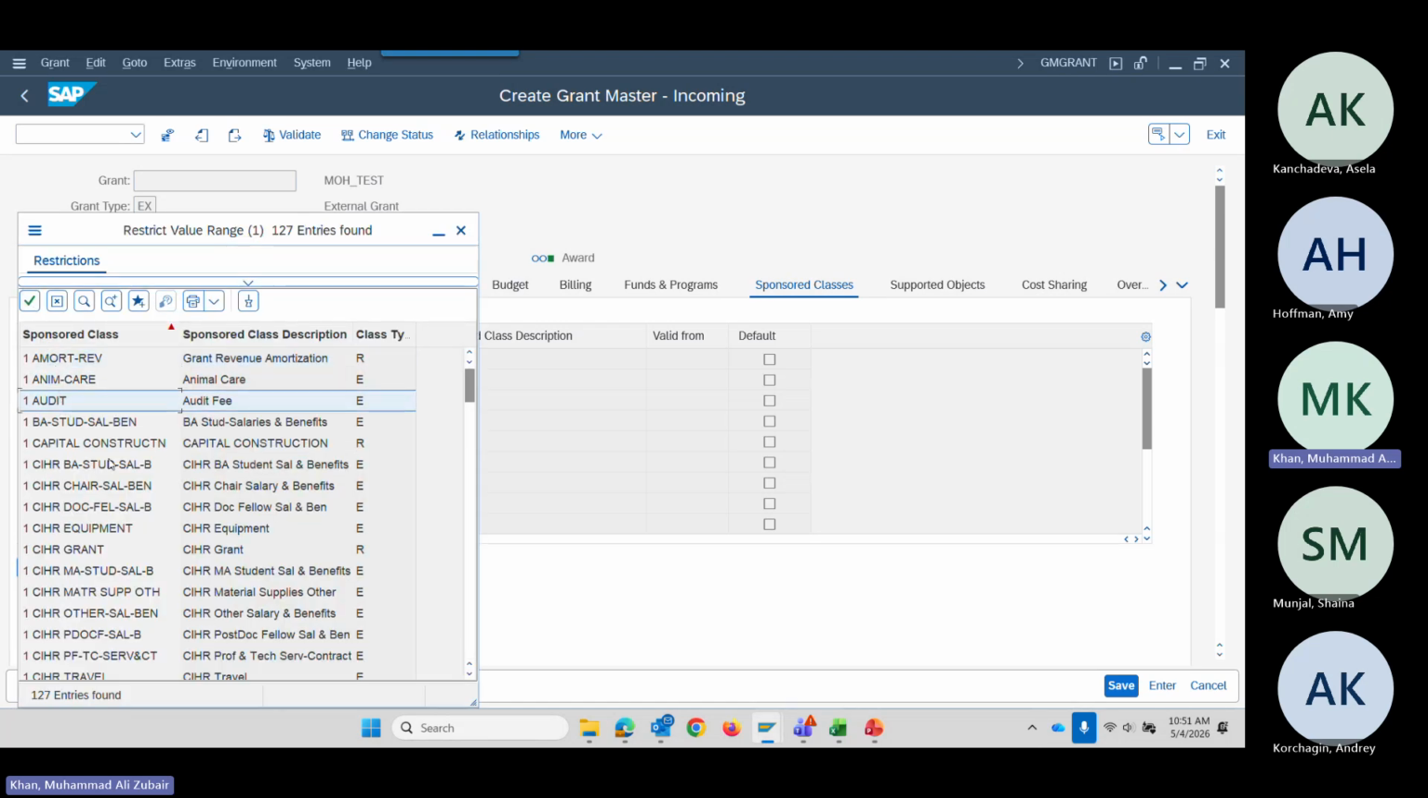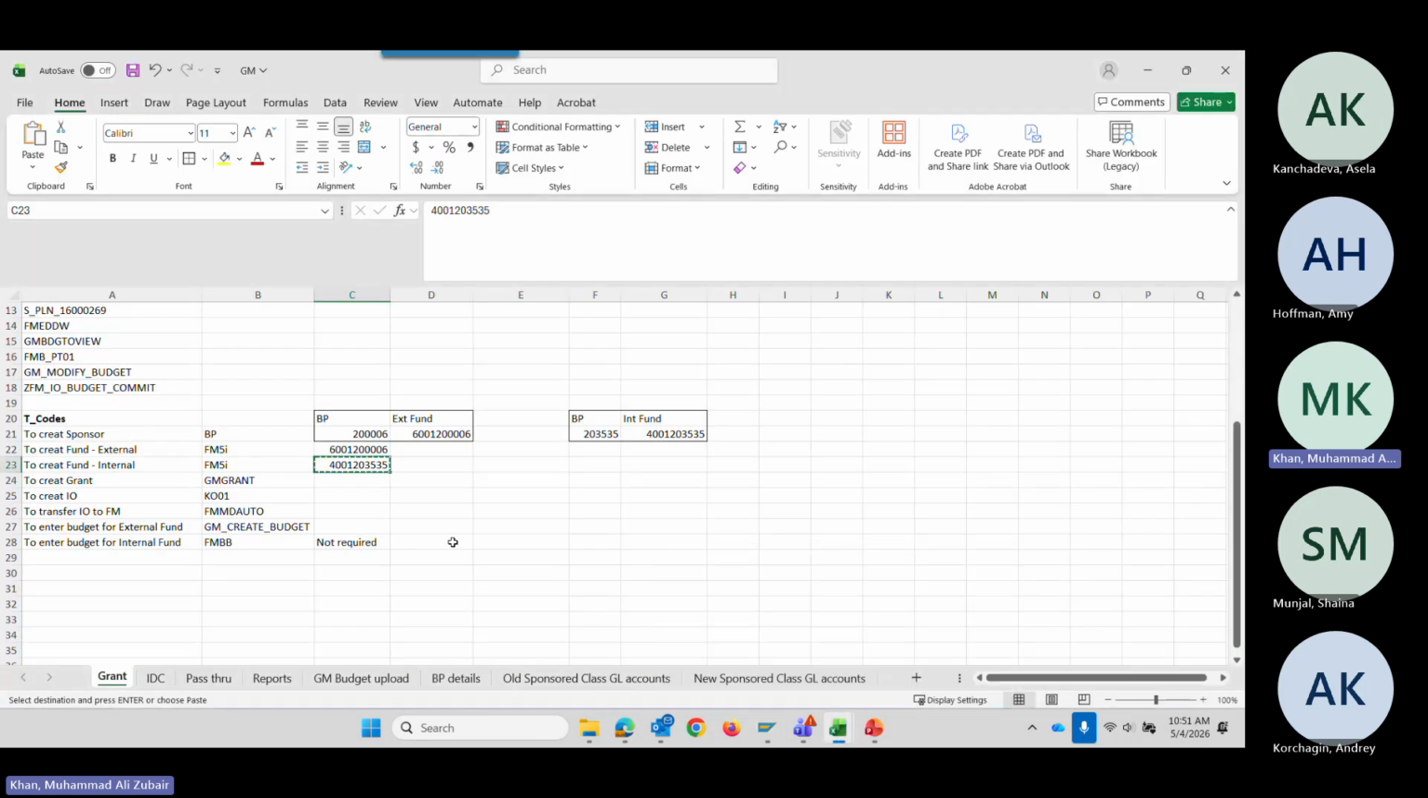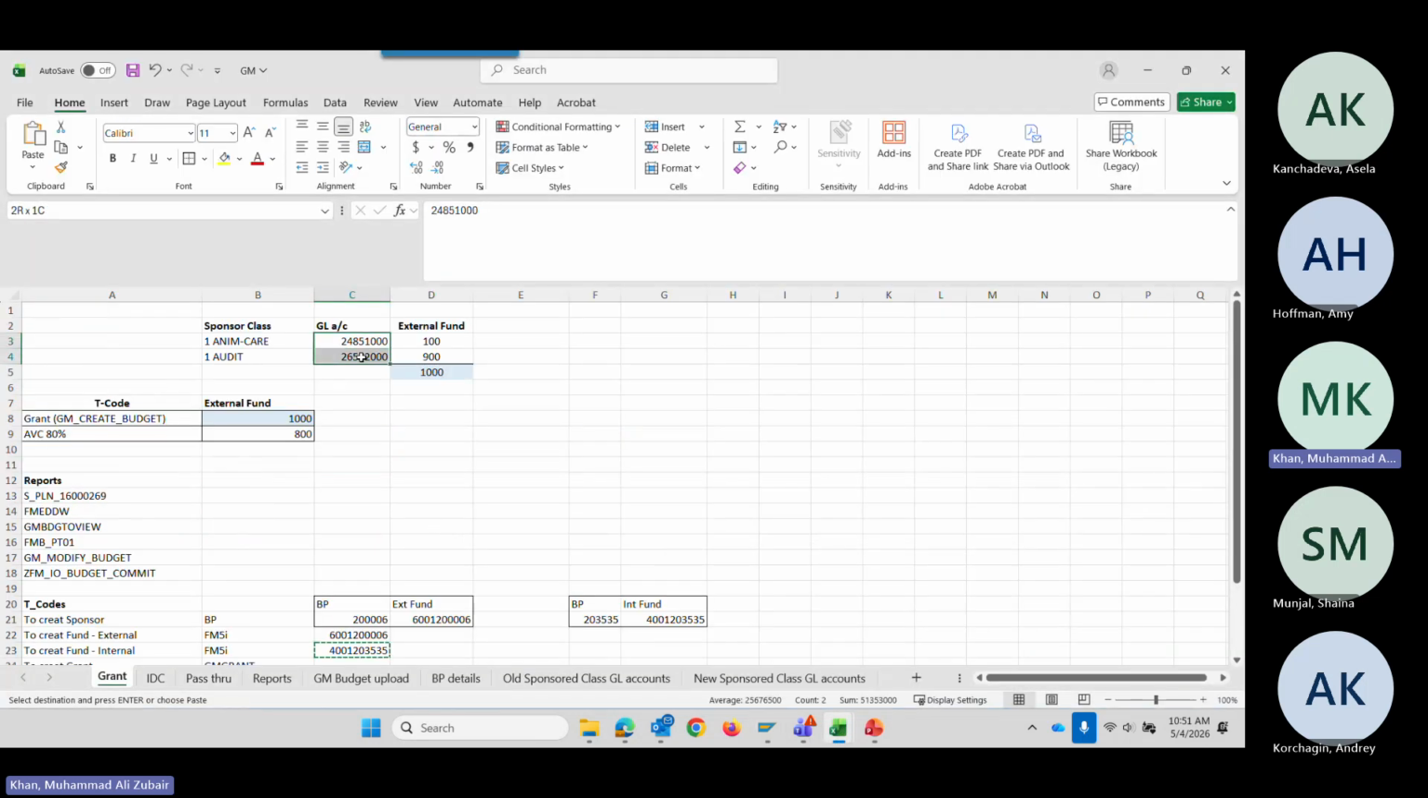And for the new people, I will tell you the background. These are the GL accounts, as we discussed, the master data. This is also the third master data. The first one is the BP sponsor, the second one is the funds, and the third one is this one, the GL class. Behind this, when we say audit on NM care, it means these GL accounts are attached. MMC has mapped these GL accounts.